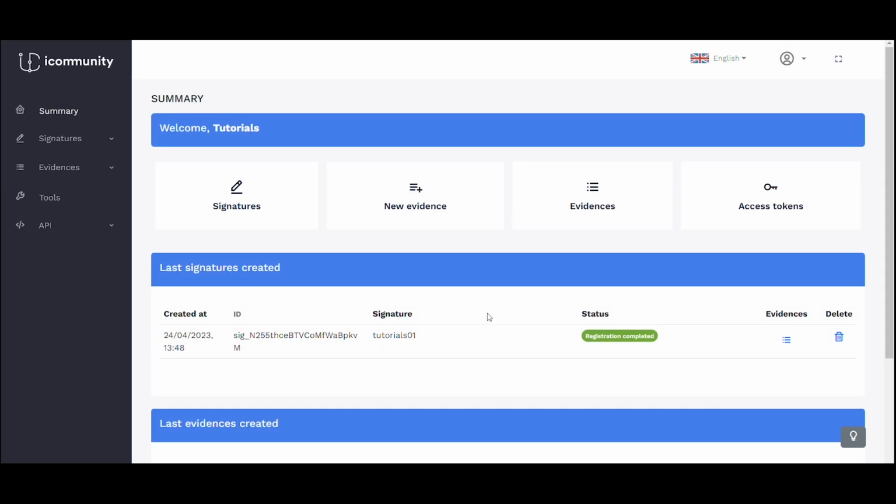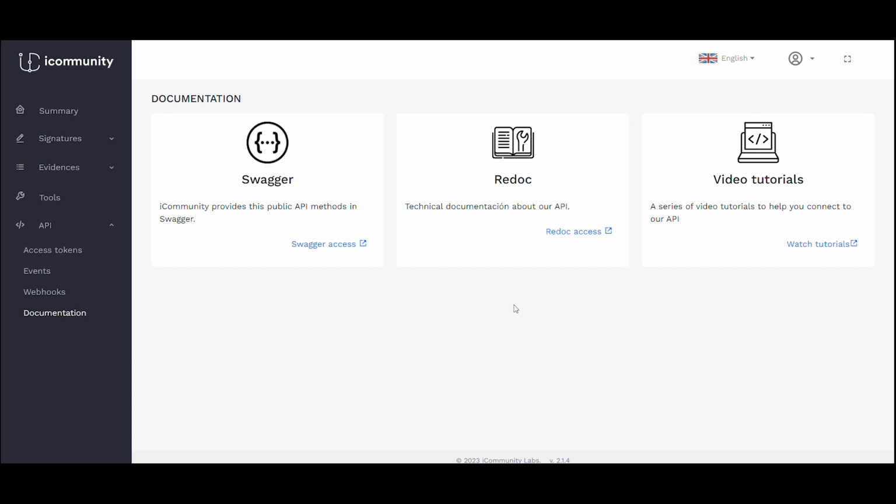That's the basics you need to start registering on the blockchain with the iCommunity platform. But there's much more. In the API documentation, you will find all the technical information you need, including detailed video tutorials like this one, where we show you how to connect to your API. With iCommunity, you can easily bring the power of blockchain to all your projects.